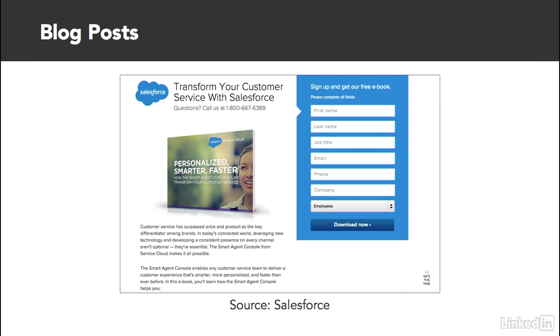Essentially, it's a form. I'm sure it's something that you've seen before. It's often in front of a content asset in order to download it. It typically asks for first, last name, sometimes job title, email, phone number, company, or role.